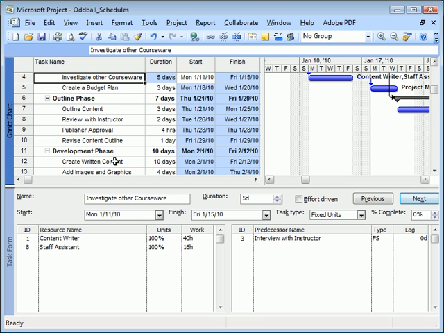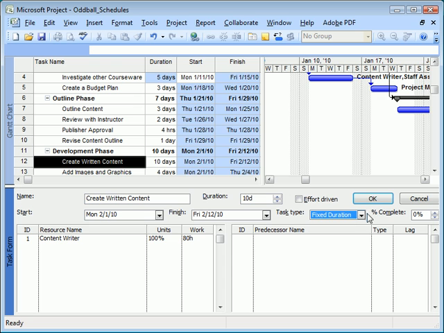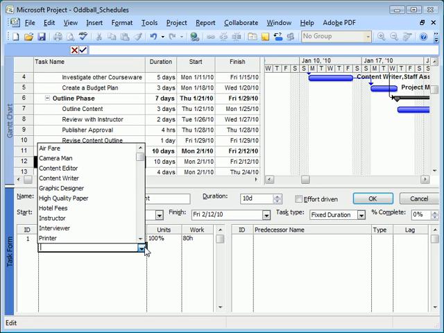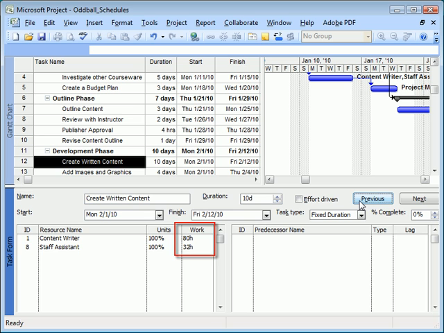Select Create Written Content. Here we want to schedule the staff assistant again to help facilitate our writer. But we don't want to encounter the same problem as before. Set the task type to fixed duration and click OK. It doesn't look like anything happened, but if you click in the empty line below Content Writer, add Staff Assistant, and click OK, 80 hours will be scheduled to our content writer, but only 32 hours will be scheduled to our staff assistant, with no change to the duration.